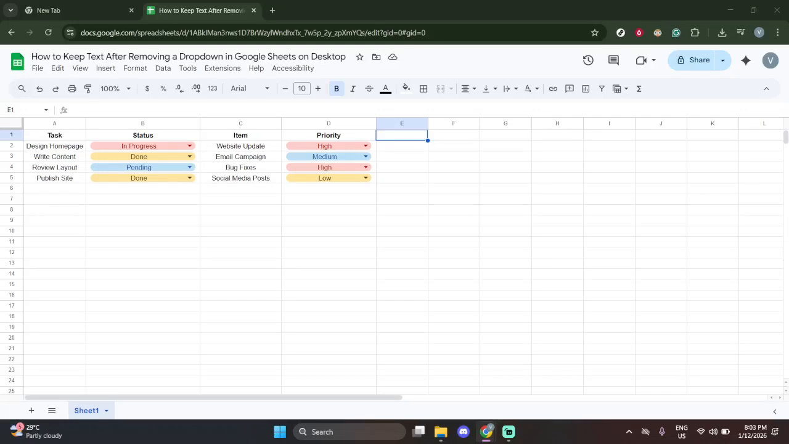In today's video, I'm going to teach you how to keep text after removing a dropdown in Google Sheets on desktop. If you've ever used dropdown lists in Google Sheets and later decided you don't need them, you might worry that removing the dropdown will erase the text in those cells. The good news is, you can safely remove the dropdown while keeping whatever text or values are already there. I'll show you exactly how to do that and share a few tips so you know what to expect.